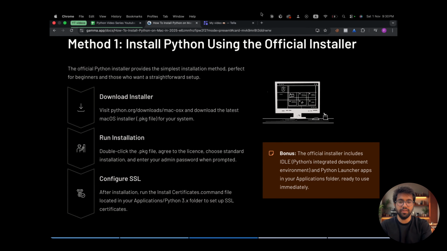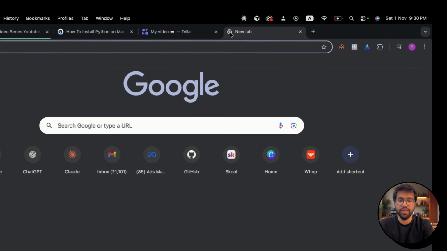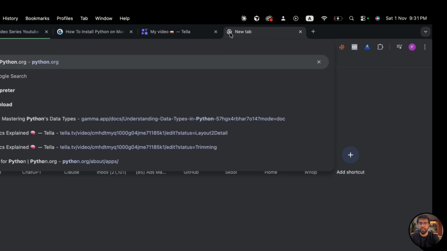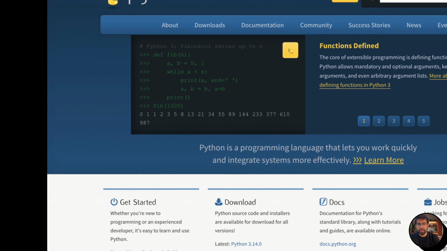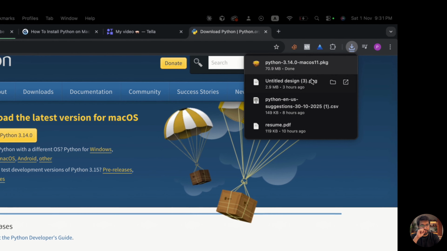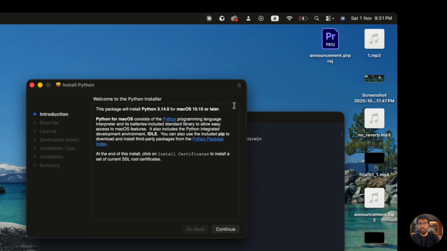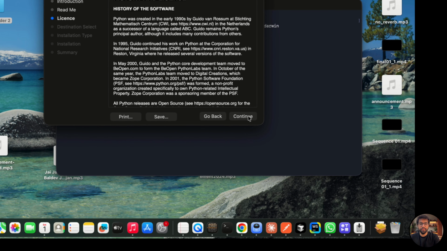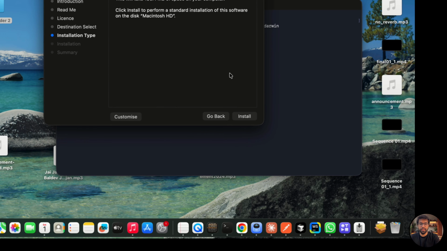In your terminal, I have already mentioned Python 3 is already installed, but let's say it's not available. What we need to do is head over to python.org. Here we have to click on downloads, and from here click download Python 3.14. When you click this, a binary will download, a 70 MB file. Once you open it, click continue, next, click on agree, and once you click install, it will be installed.